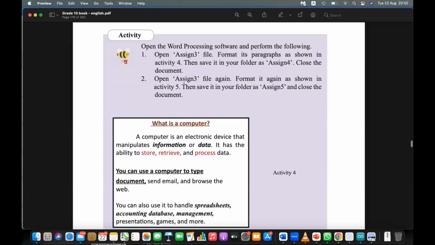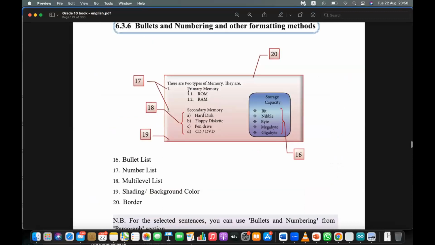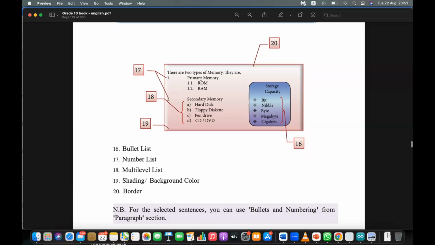How to apply bullet numbering. Okay, here there is a list. Quickly type this list. There are two types of memory. They are primary memory, RAM, ROM, secondary memory, and storage.